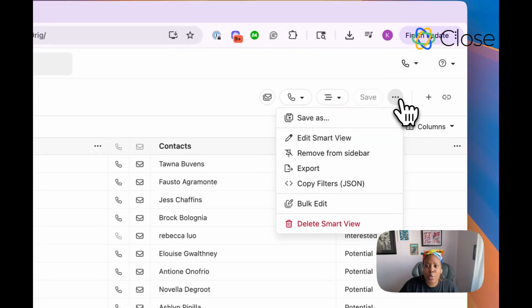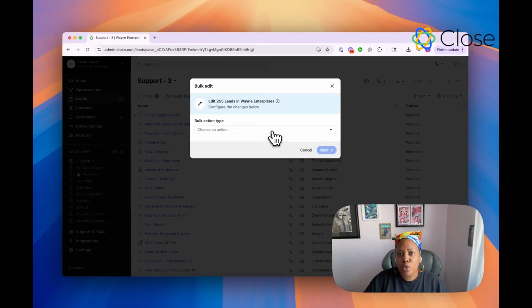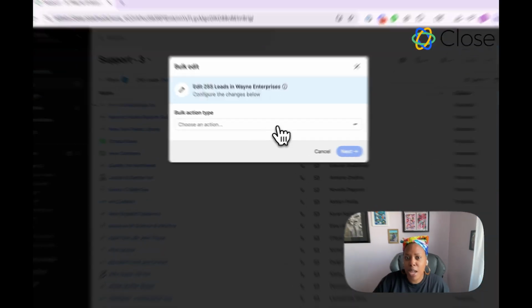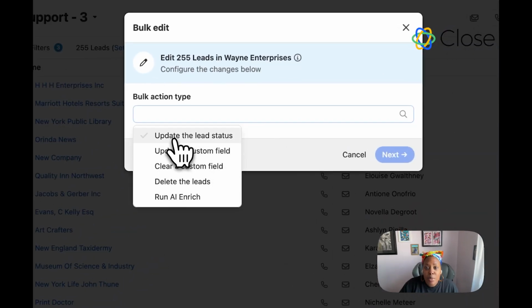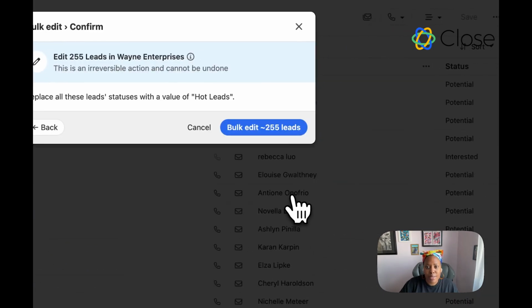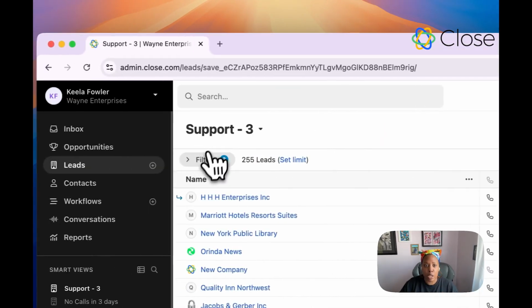So we're going to click the 3 dots button and go to bulk edit. Let's say I want to change the lead status because I've already made the calls that I've needed. Everyone here is primed and ready for being one of those hot leads that I can pass off to my colleague. I'm going to select update the lead status. And now I want them to be hot leads. I will click next. And this is when I'll have the opportunity to bulk edit all of these leads. I will get an email that will confirm when that update has been made. And now all of these leads will be hot leads, which I can then make a new filter for.